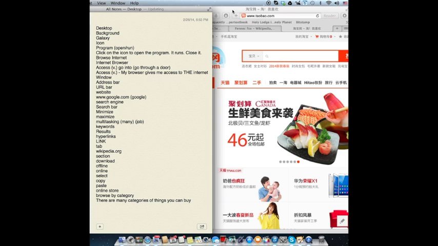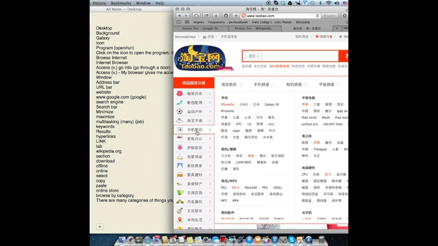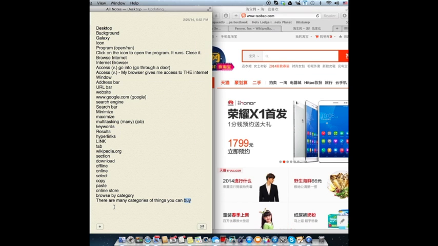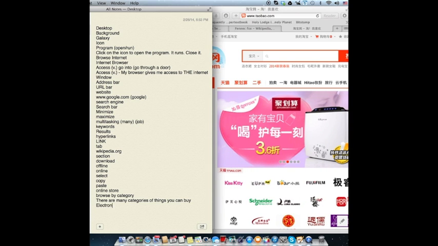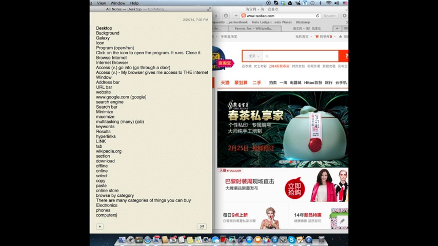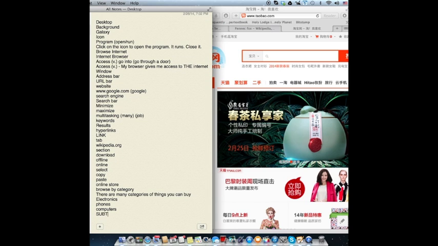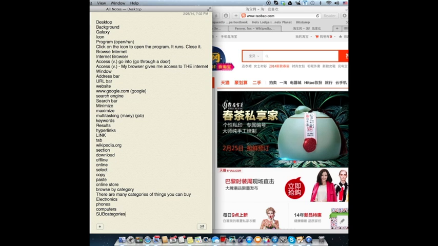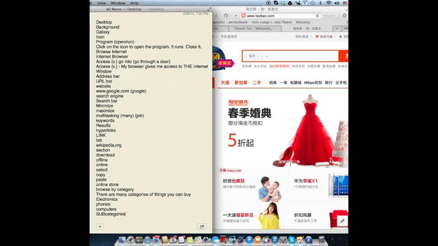Now maybe I want to buy some electronic thing. Well, I can buy phones and I can buy computers. So these are subcategories. The main category is electronics, and then phones, computers. These are subcategories. Sub means under, so subcategories. Okay, so that's an important point.